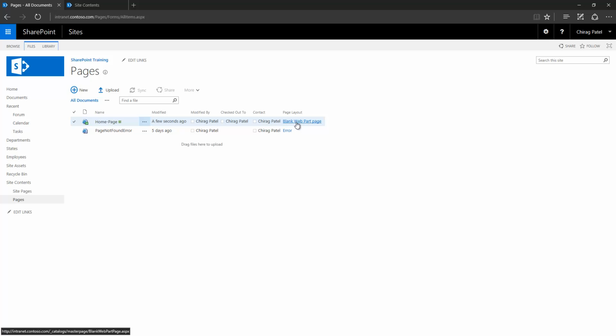Okay, so based on the type you select, it actually adds the page layout as well, and each page layout points to the content type. This whole page layout versus content type relationship we will discuss in detail later in the video series. So let's click the home page here.